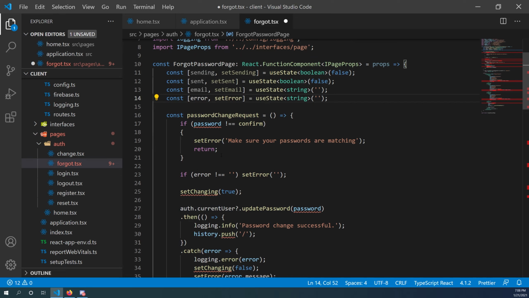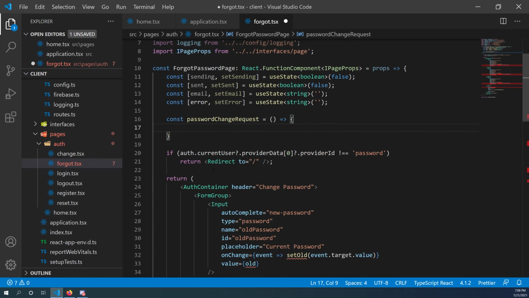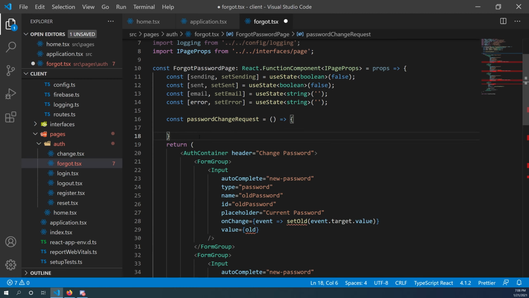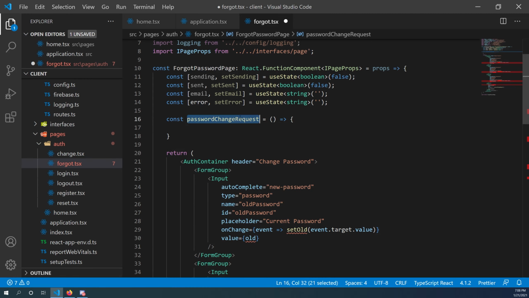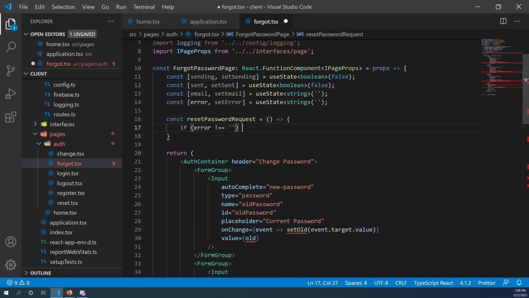I'm going to get rid of everything inside this function. And I'm going to go ahead and get rid of the password auth provider check. I'm going to name this function reset password request. On the inside of it, I'm going to do my little error check here. See if there is an error message. Let's get rid of it because we're trying again.